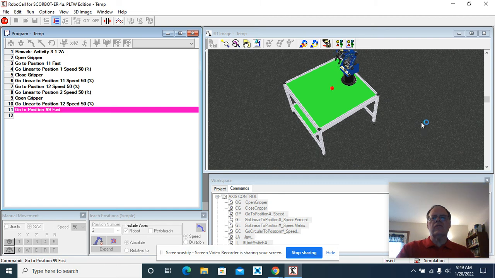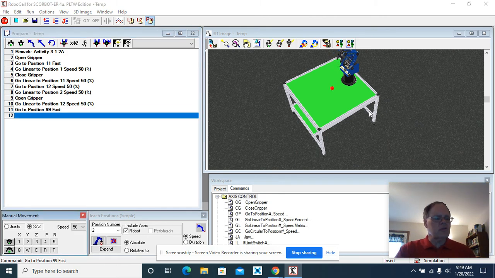Now, there's another little neat feature you might want to use in order to show me that you've actually programmed things correctly. And so let me turn this phone off here. It keeps beeping on us.